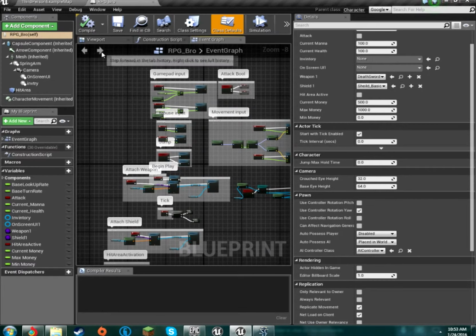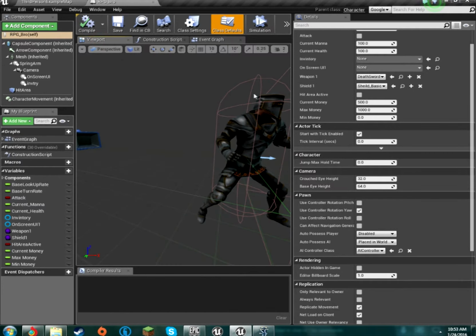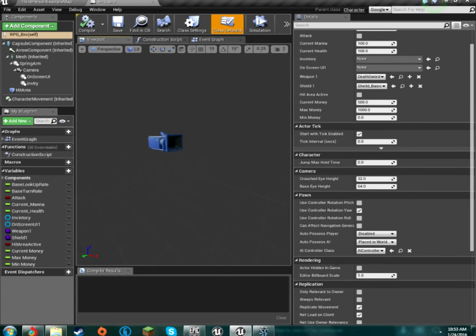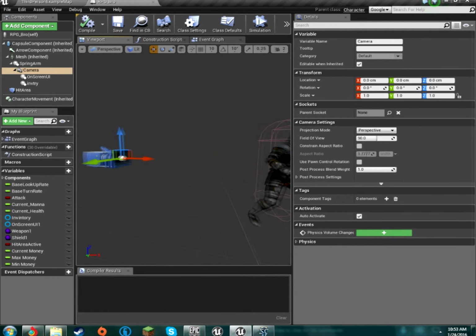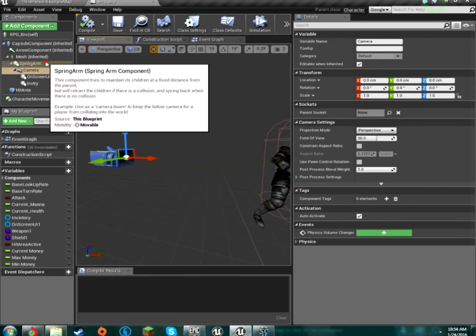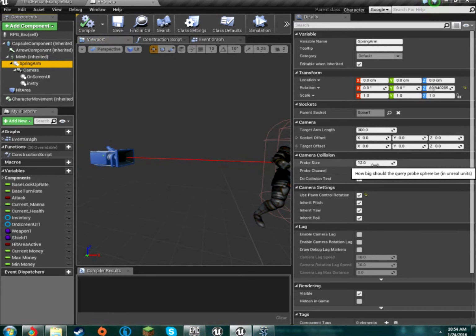Okay, so we want to first make a second camera. We've already got this one, and I may add zoom features, like make this zoom in and zoom out via using the probe size on the spring arm. Oh man, it's lagging pretty hard. Maybe I shouldn't have done that.